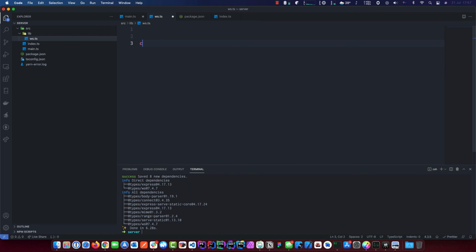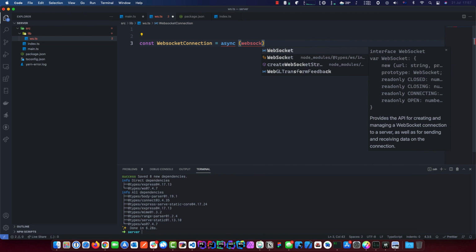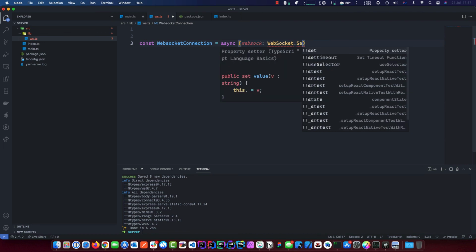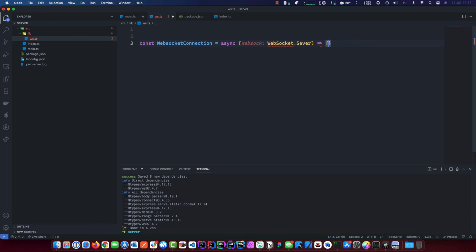For now, we'll call this WebSocket connection equals async. And we're going to pass in the WebSocket from the main file to here. So therefore, this will have to be a type, because we're using TypeScript. The type is websocket.server, and a function. Then down the bottom, we're going to export this function.